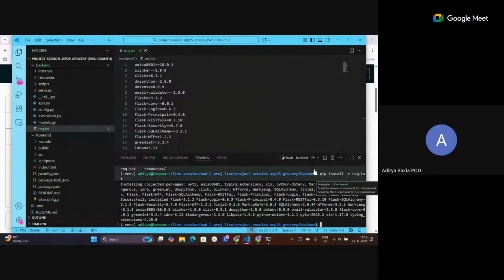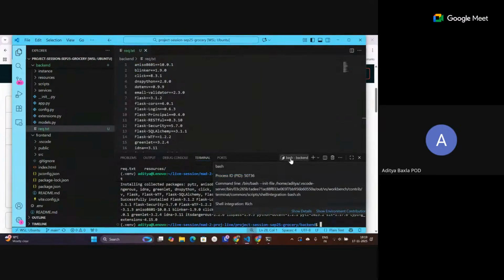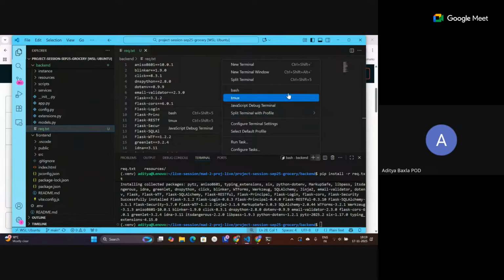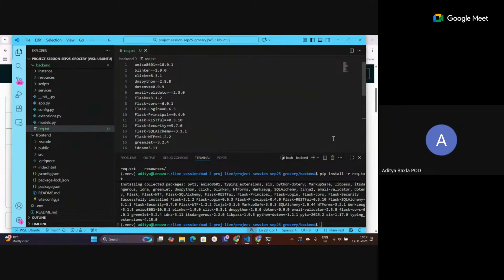Just make sure that this says bash. If it says Windows or PowerShell or CMD, then that means you're on the wrong terminal. Make sure in VS Code this says bash. Otherwise, on the right hand side, there's an arrow. You can open that up and then open different terminals. So you can see there are different options for me, bash and tmux, but we need bash.